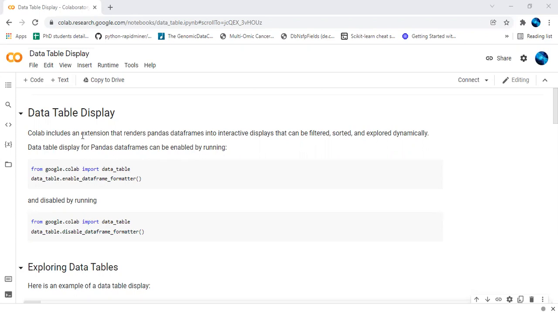Colab includes extensions that render pandas data frames into an interactive display that can be filtered, sorted, and explored dynamically. So that is the agenda. Using this link, the data table display for pandas data frames is enabled by running this.